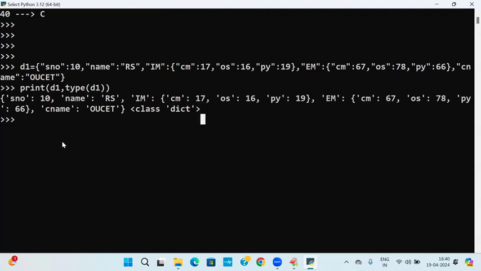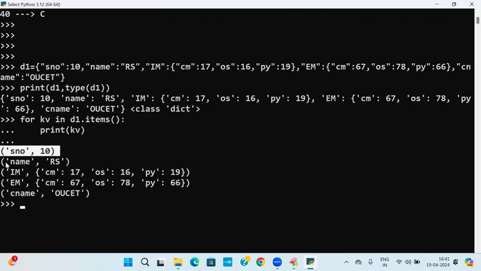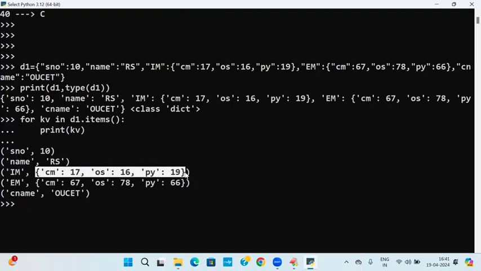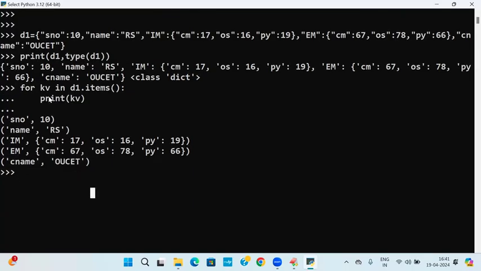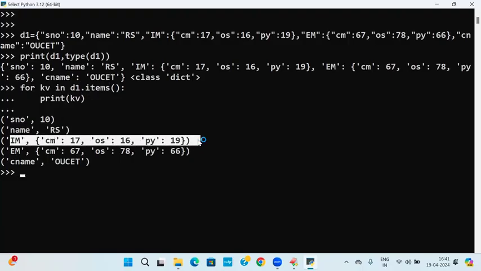Now I want to get this data. How do I get the data? For key comma kv in d1 dot items, print of kv. See what is coming: SNO, name, and this is a tuple. Inside that, one key is there, and these are all called values. And these are all dictionaries again. Are you able to follow now? So d1 is going to come, and these values are coming in this case.